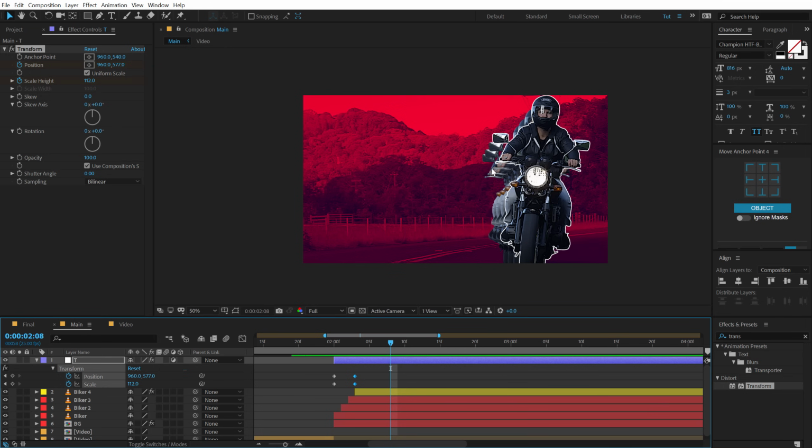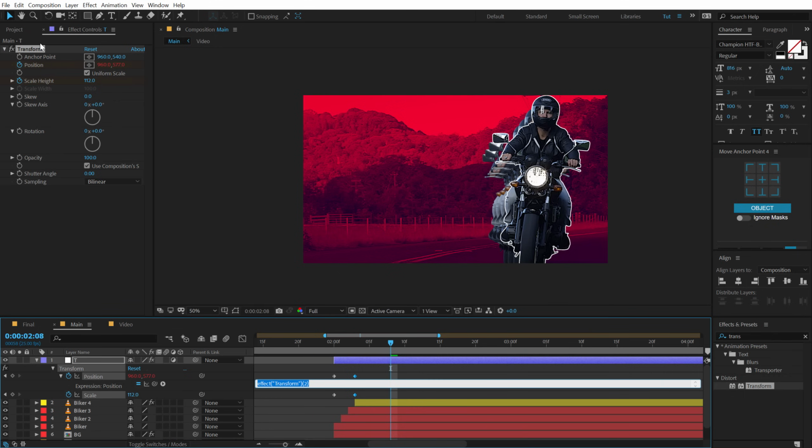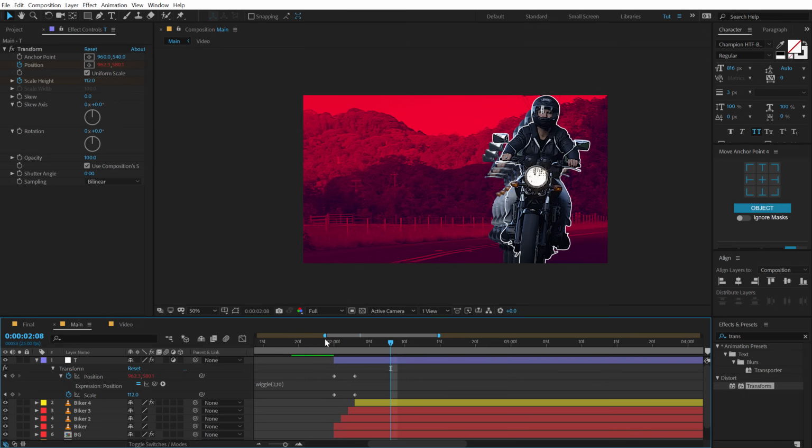Now it looks pretty static at the moment, so I'm going to give it a little bit of handheld effect. We can do that by using a simple wiggle expression. I can hold Alt and click on the stopwatch of the position on the transform and type in wiggle, open and close parentheses. Let's go with 3 comma 10. That should work good. Let's see. Yep, so as you can see, we get this really nice kind of a handheld feel to this.